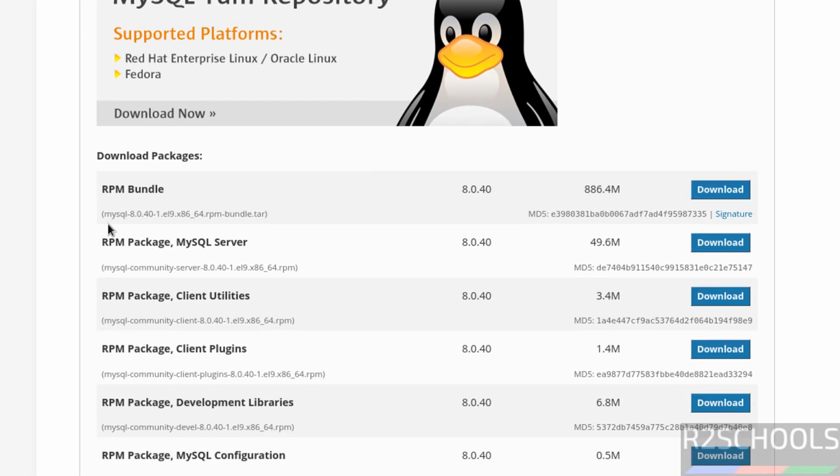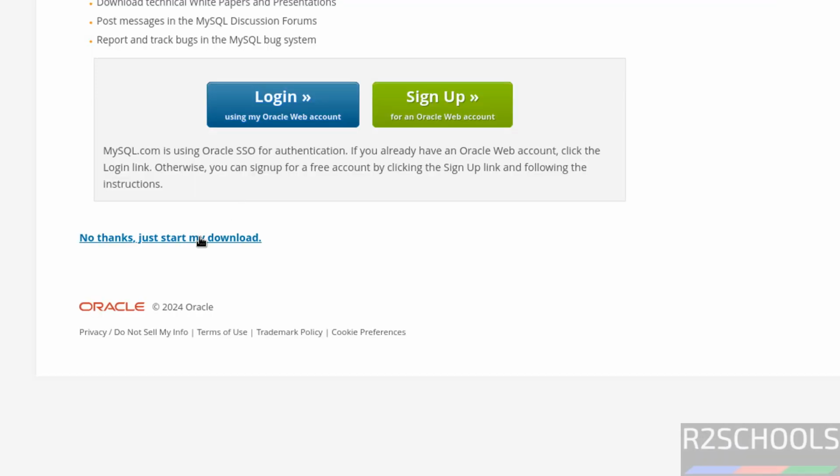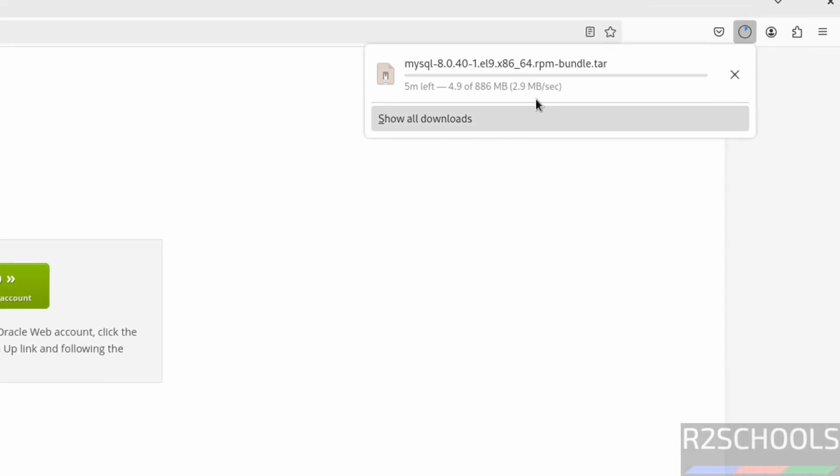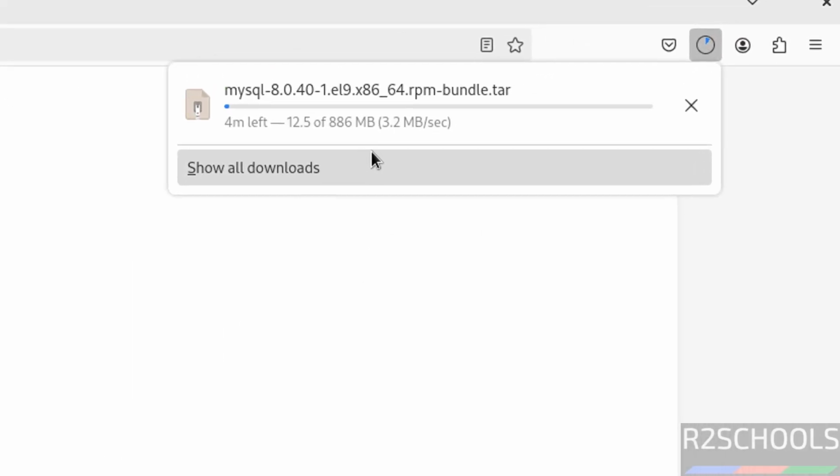See here, once we selected these options, it populated the list of RPM packages. We have to install these packages. Instead of downloading each package, we have to download this RPM bundle. So click on download. Then click on no thanks, just start my download. See, its size is 886 megabytes. Wait until download completes.